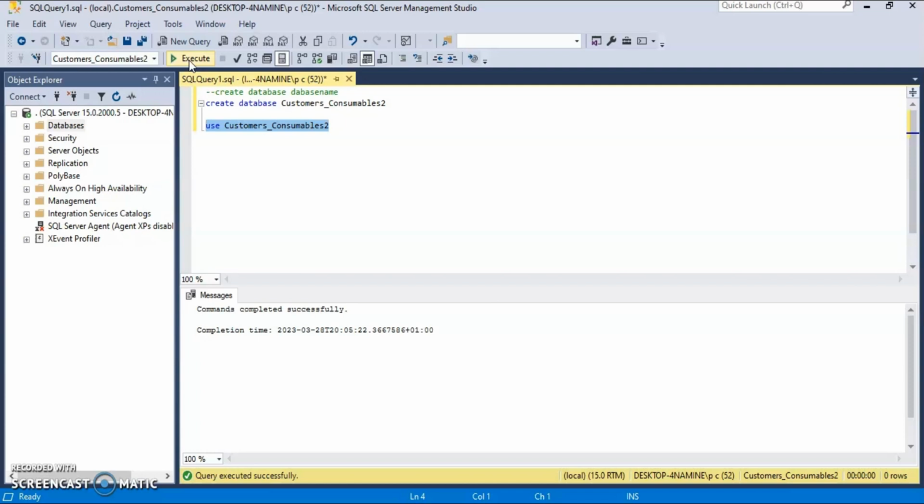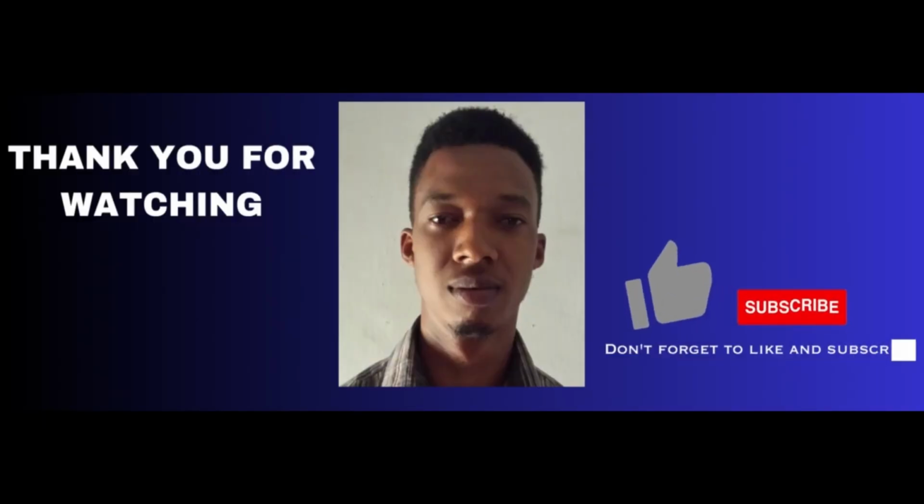And anytime you want to use a particular database, you need to either use the drop down arrow close to execute, or you use the use command.